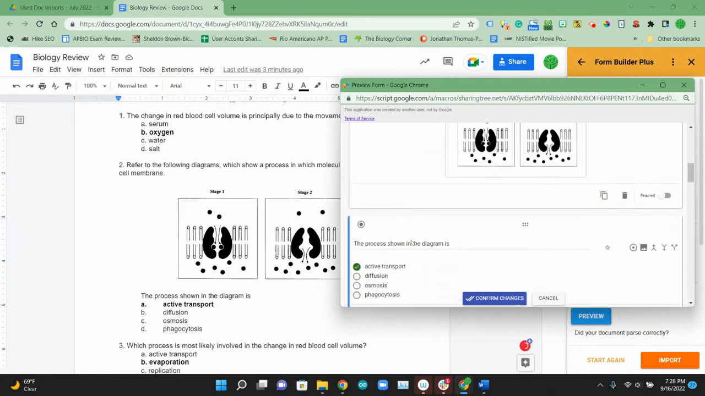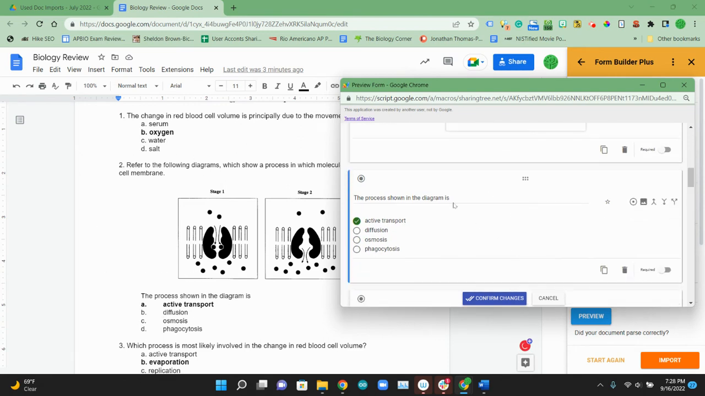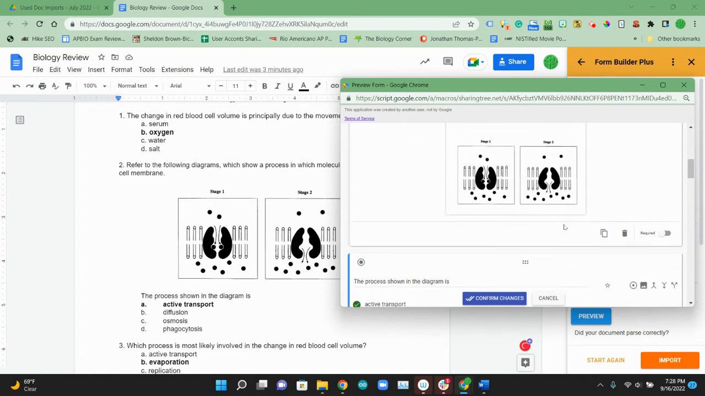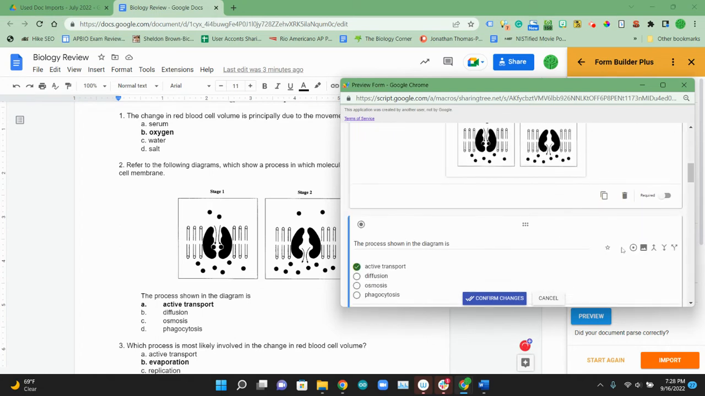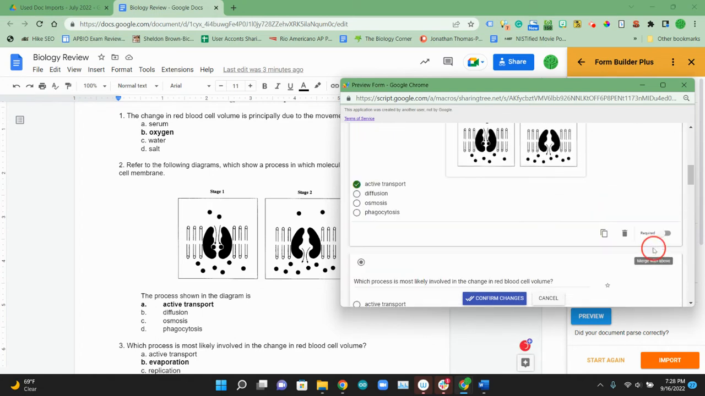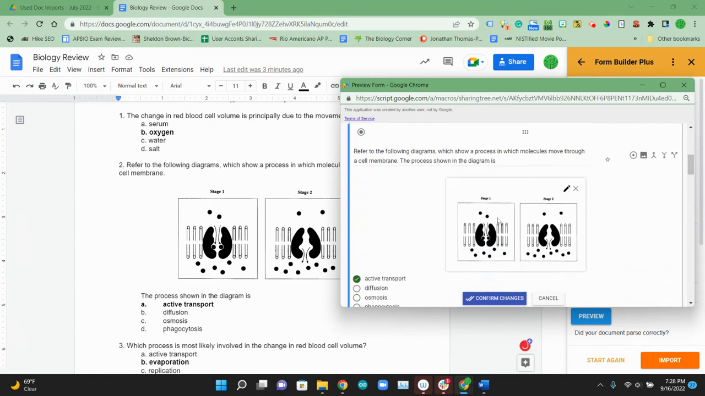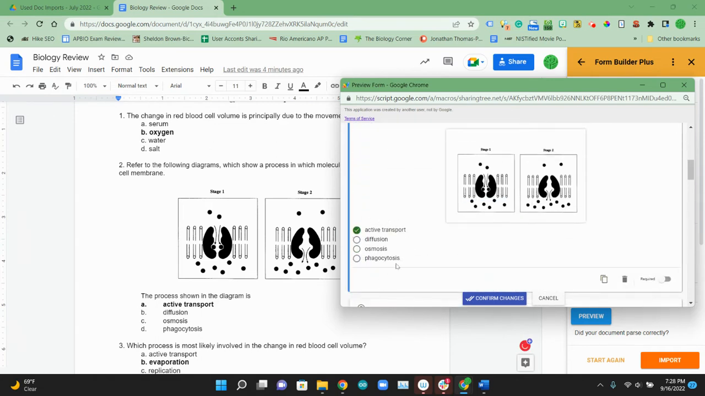And then the question shows below, so we want to group all these together. To do that, there's a handy option to merge 2 questions. So we're going to go ahead and click that option and merge this up. That text comes up there, and then we have the choices. So a quick way to make those one question.